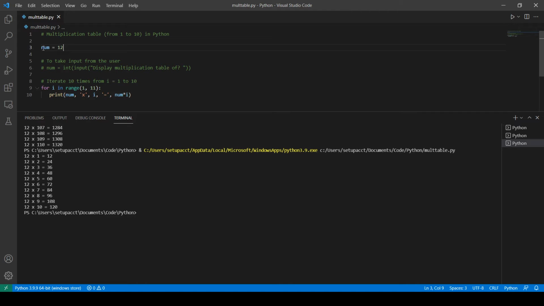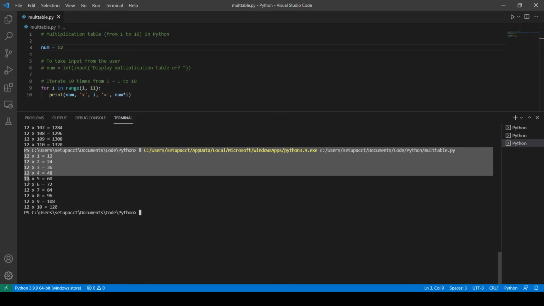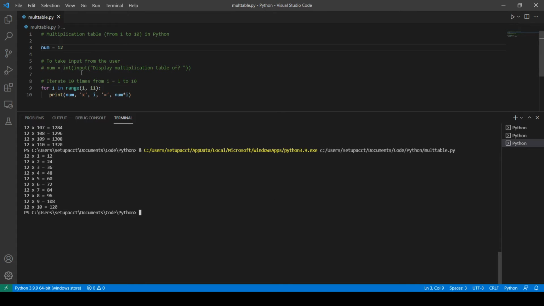So we have a variable number, and it's going to be the number that we multiply from. Like this is the output here. You can see it's 12 times. And then this is the range. So I is just the variable, again, for the range from 1 to 11, which is fundamentally 1 to 10.